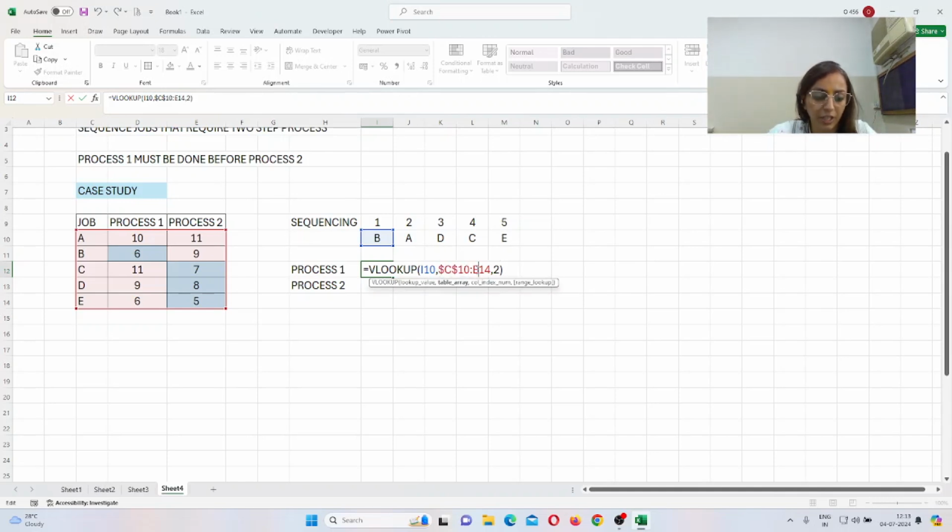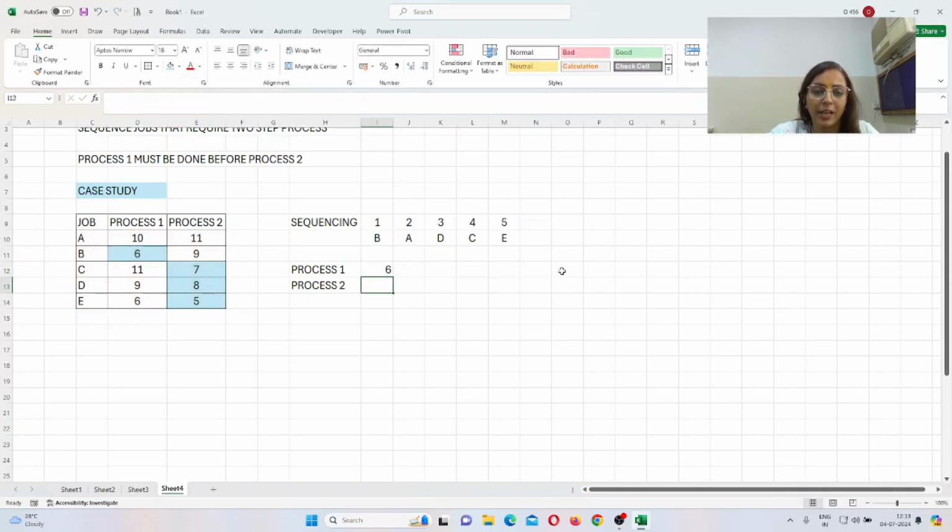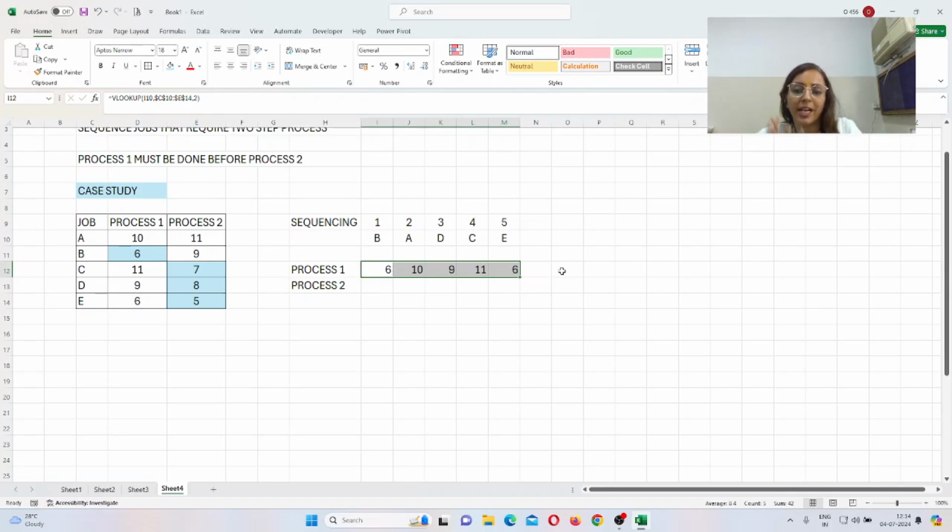Now this is the indication, right? Now fine, the error is gone and the answer is 6. The 6 indicates that when job B does the work in process 1, the time taken will be 6, right? Now what I do, I just copy this value and put it in for all, so that we find the value. So the times will come up as 10, 9, 11 and 6 for process 1.